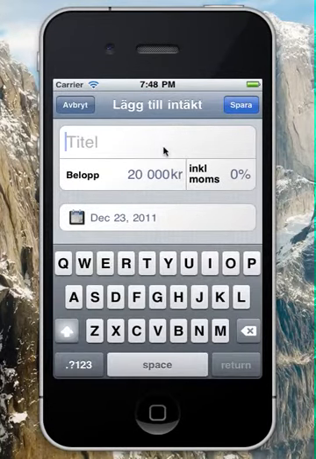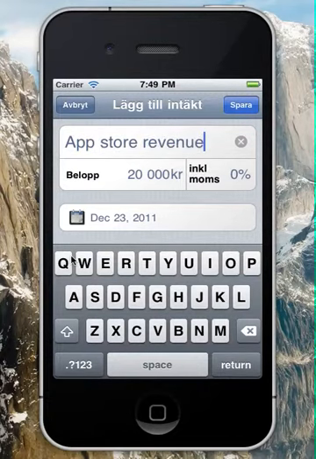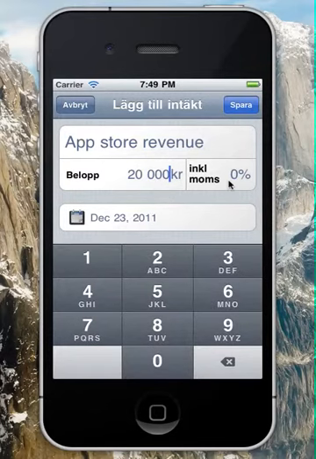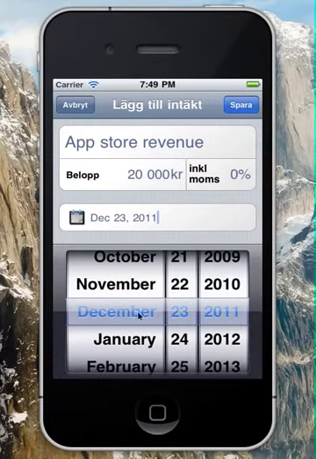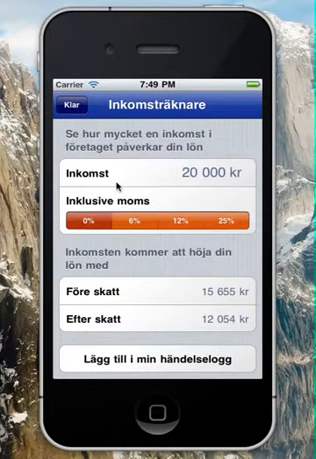And if we do that, we can specify a title, maybe App Store Revenue. And here's the amount. You can specify the VAT once again and a date. And then we can save it or cancel it. Let's save it. Yeah, and that's it.